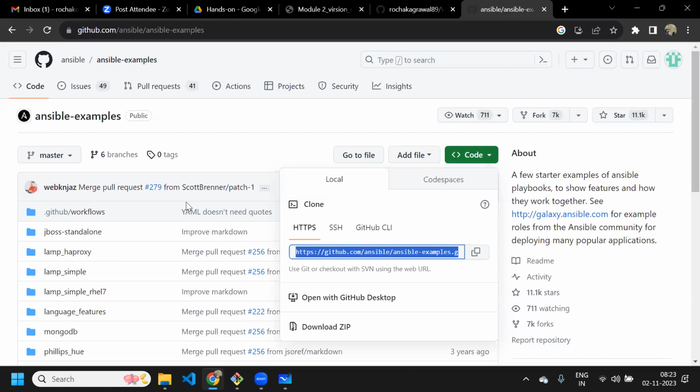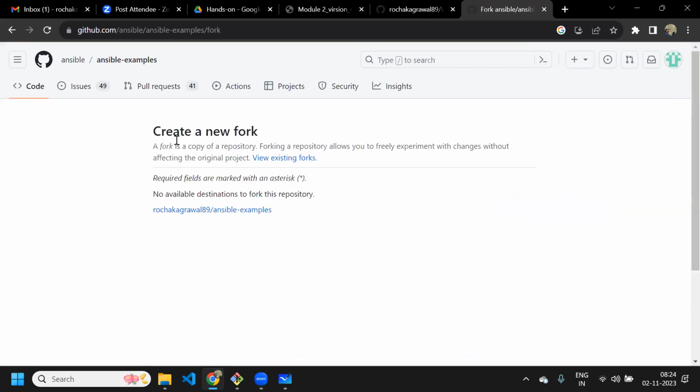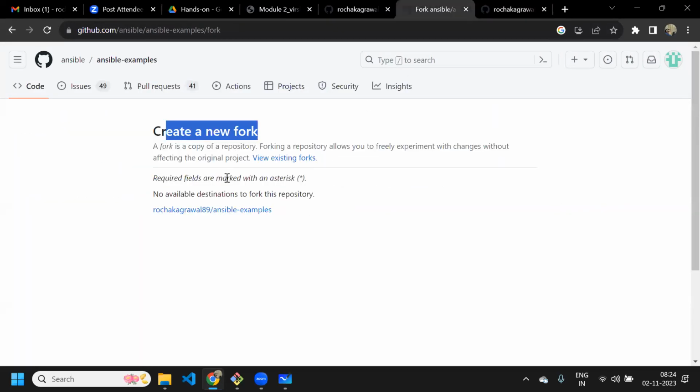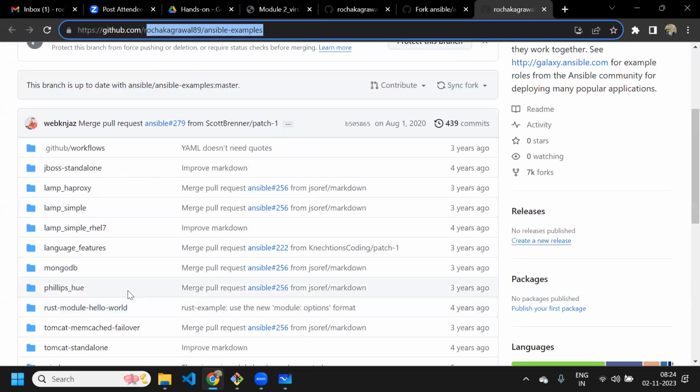Now there is another concept called forking. Okay, so what you can do is, there is the option of fork. It says fork your own copy of Ansible example. So once you fork this repository, this creates a new fork. I think I already forked this. Yeah. Okay. So once you fork this, it will come under your repository. Now you see, it has come under my repository. Now it is like your own repository. You can do anything on this repository.